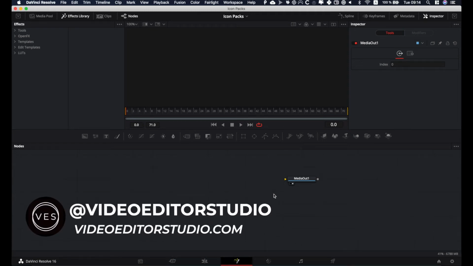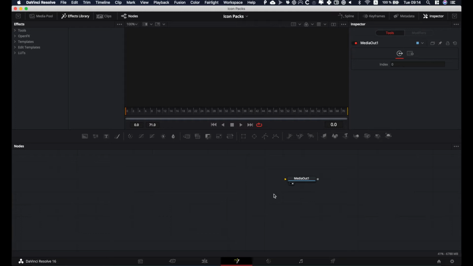Today I'm going to show you quickly how to import a SVG file. What is a SVG file? It's basically a vector file. What is it? Interesting and important.